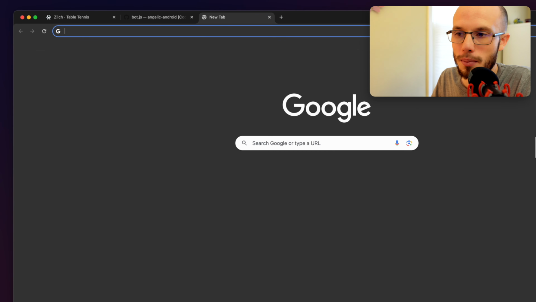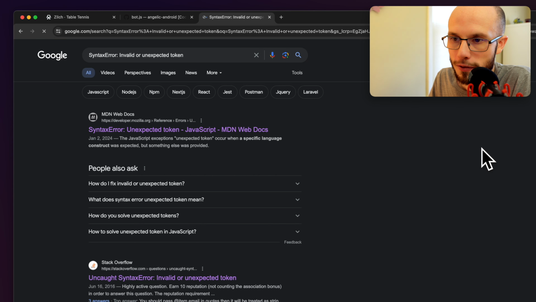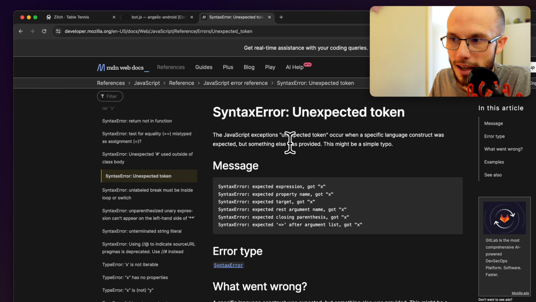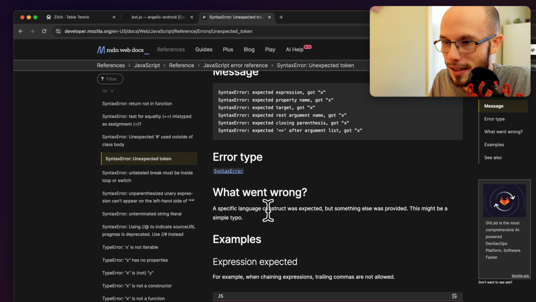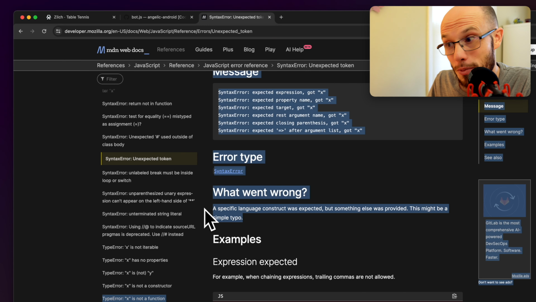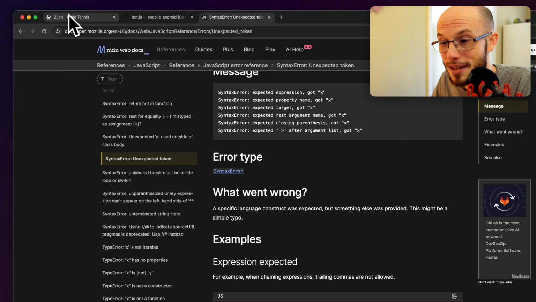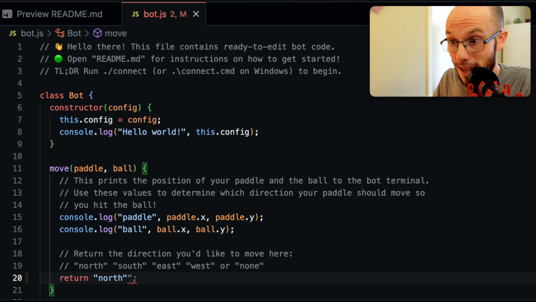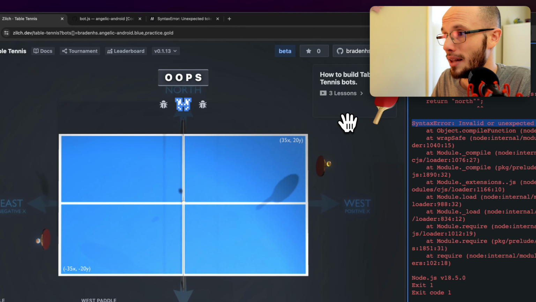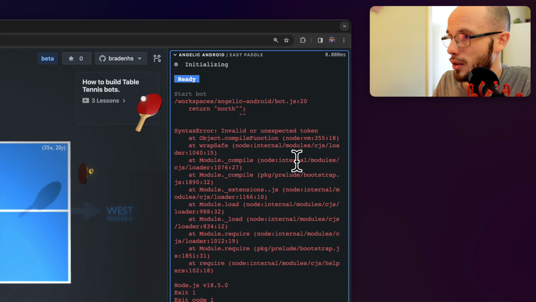So we can just literally take this error here, press Control C to copy that, and paste that into our browser and just see what happens. The first thing here comes up with some documentation. It gives us some examples of what type of error happened here. It says what went wrong. It says a specific language construct was expected, but something else was provided. This might be a simple typo. And in this case, we can go back and check our code and say, yes, there was a simple typo. And the nice thing is it tells us exactly where to look, more or less at least.